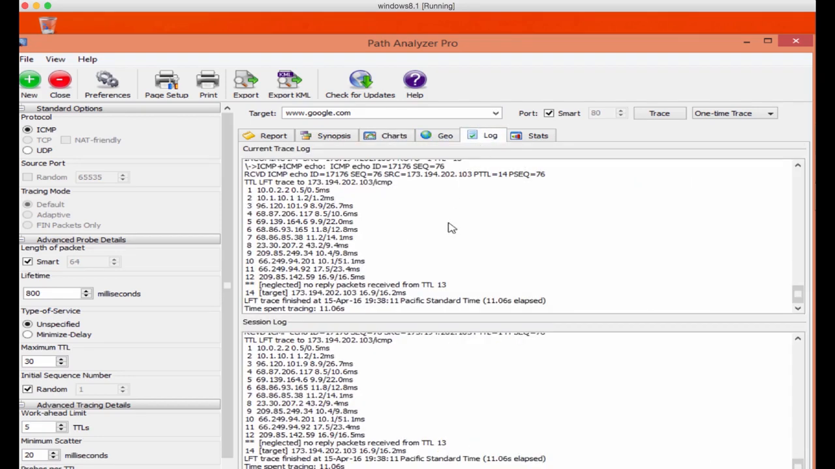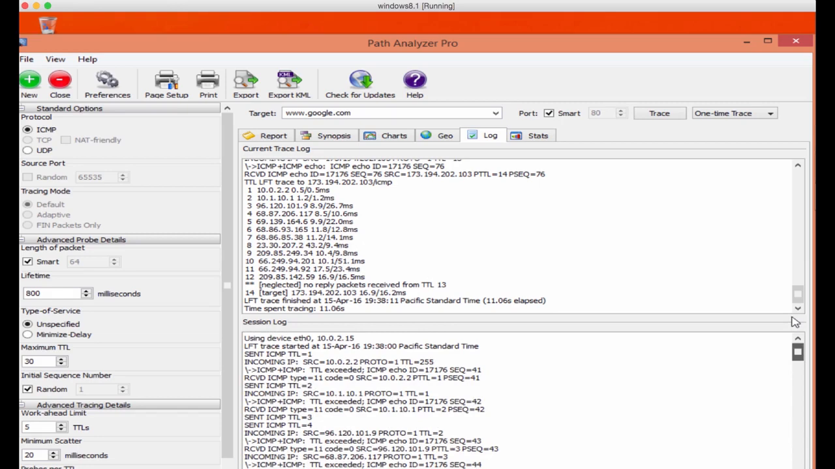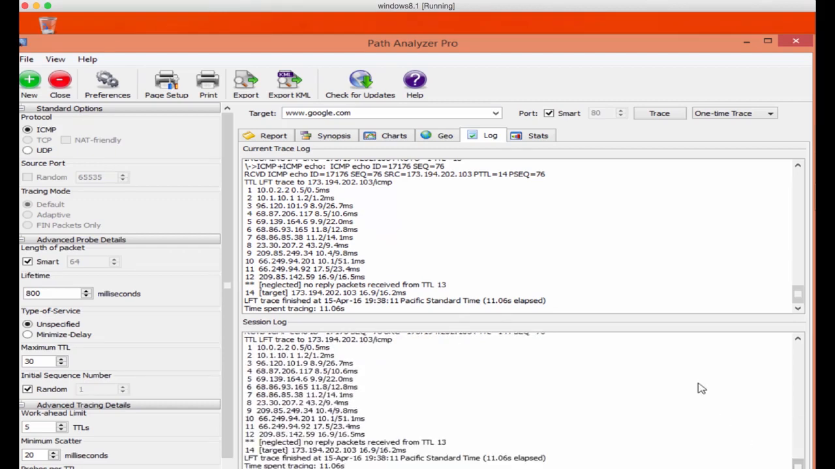And let's go back to the logs. Session logs are also there, which are about this particular session which we have. So it tells us information about everything which is needed, ICMP and everything else, right? Pretty cool, I would say.